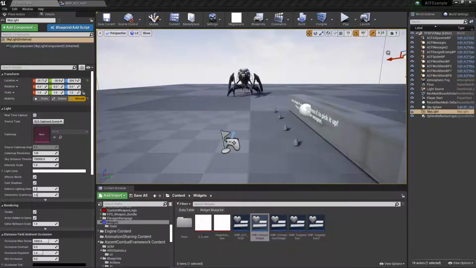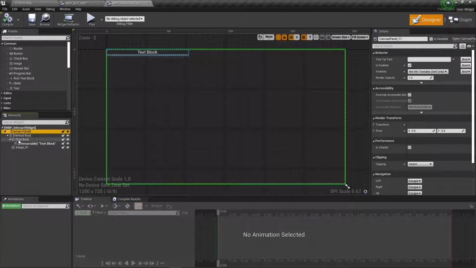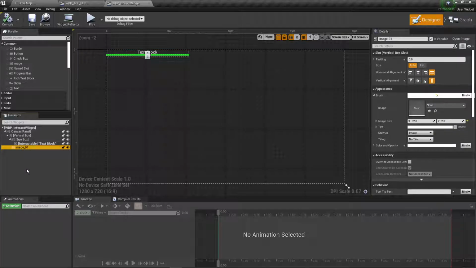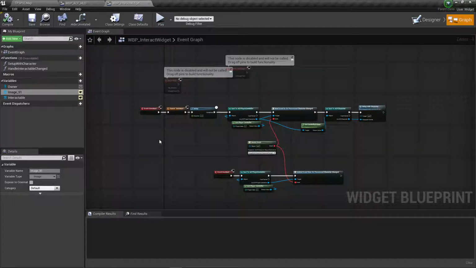Let's find out what this guy does. What do we got here? We have like canvas, vertical box, size box, text, and an image. A line. Okay. What do we got for coding? It's a user widget, is the parent class, so it's Epic class. Then here, what do we have?